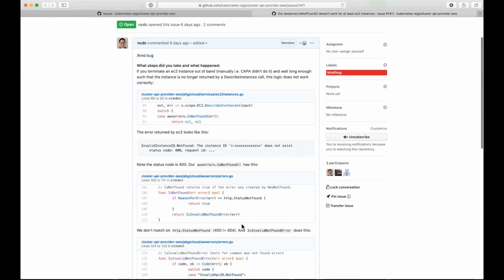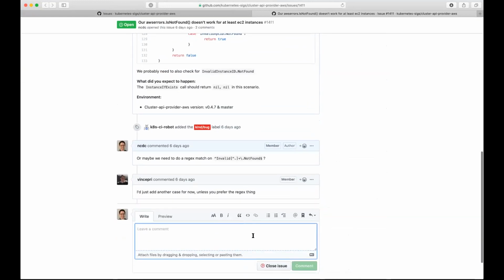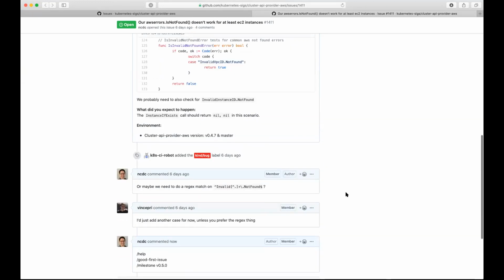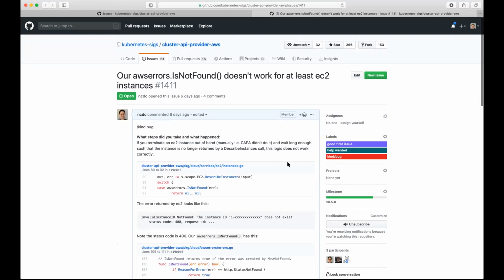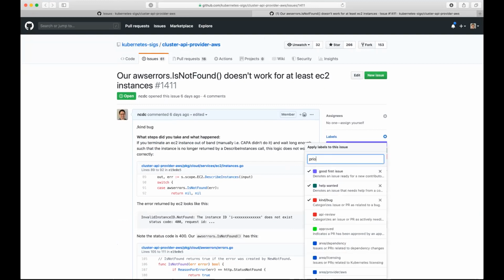Looks like Vince was going to work on this one, but honestly, unless he picks it up, I do think this is a good first issue to work on. Alrighty. Oh, and get a priority in here.